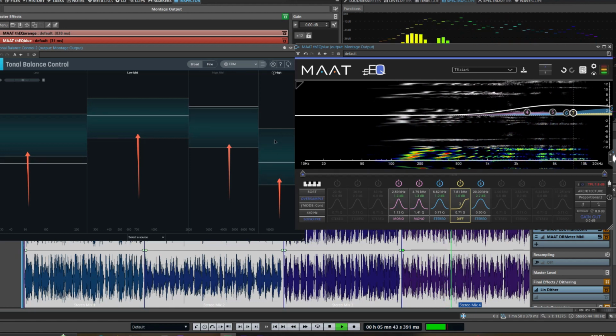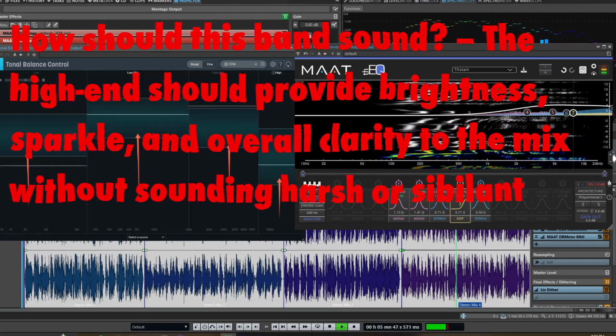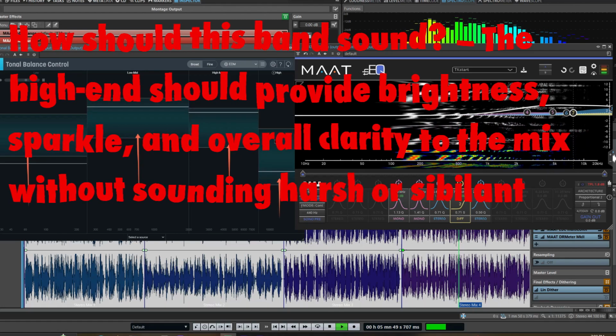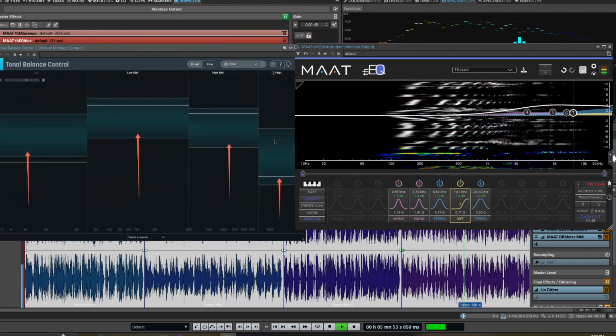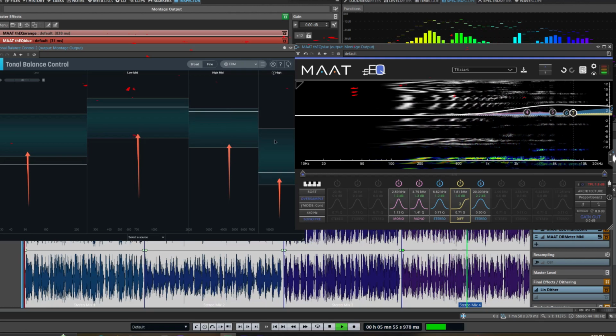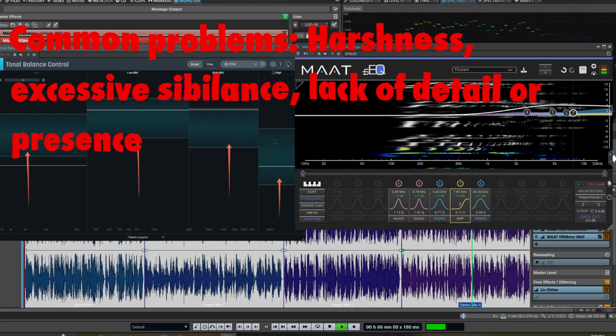So, how should this band sound? This high-end should provide brightness, sparkle, and overall clarity to the mix without sounding harsh or sibilant. Common problems: harshness, excessive sibilance, lack of detail or presence.